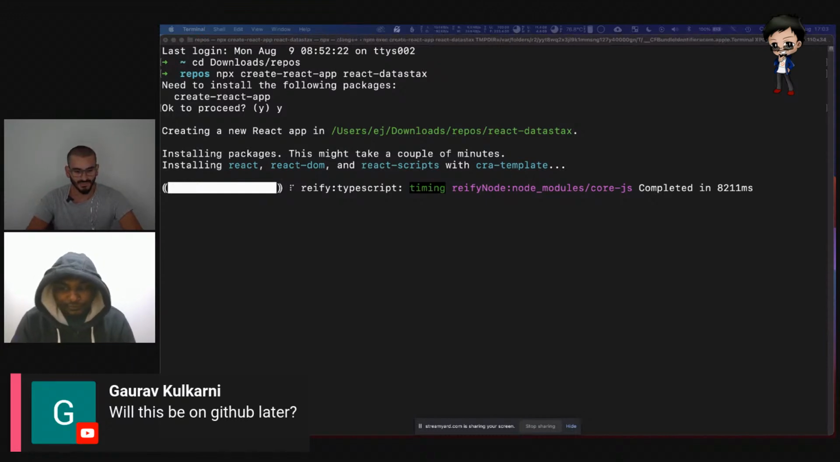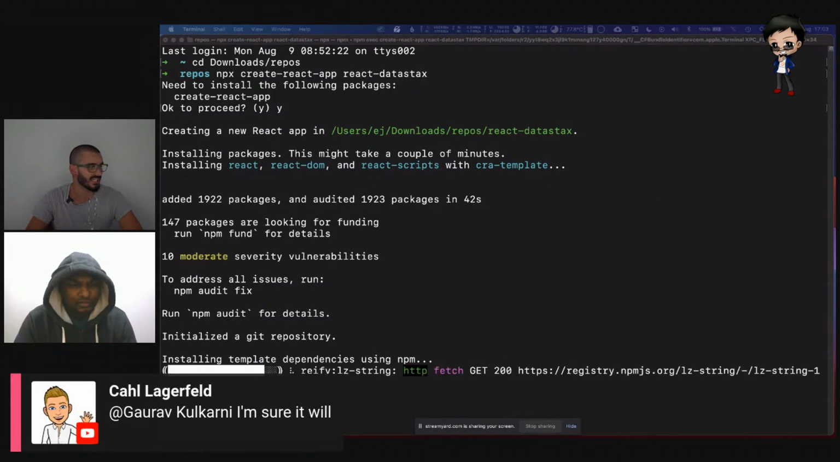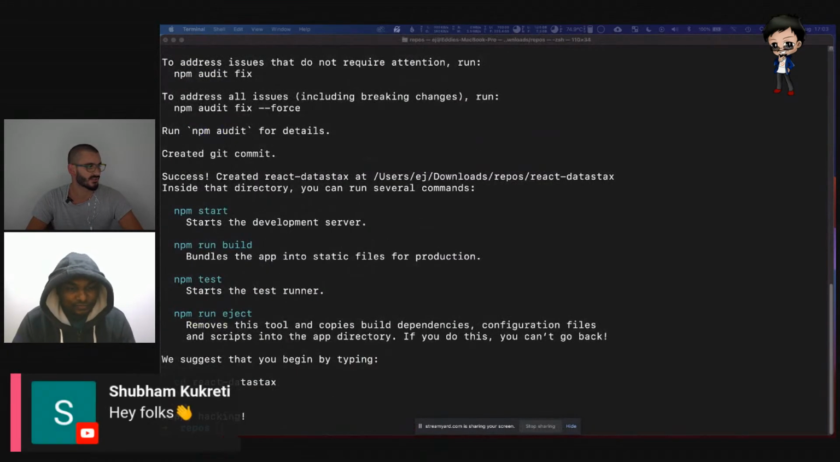Perfect. And while that's running, a really good point by Gaurav: will this be on GitHub? So let's just add it to GitHub now, straight away. And Carl, thank you so much for answering that question. That's awesome. I love it when people collaborate.